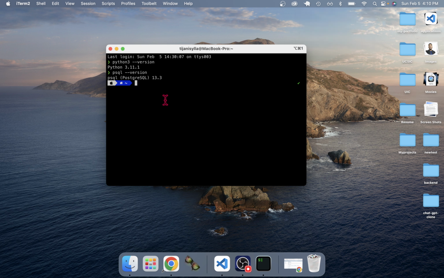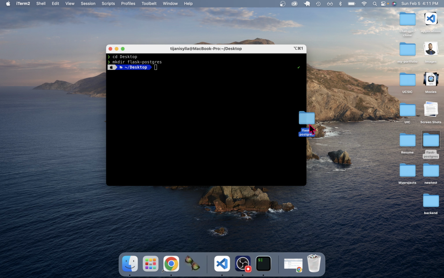Okay. So with that being said, let's clear this and navigate to the desktop. So cd Desktop, and here we are going to create our project. So let's say mkdir, and let's call it flask-postgres, like that. And you can see that the folder got created right here.